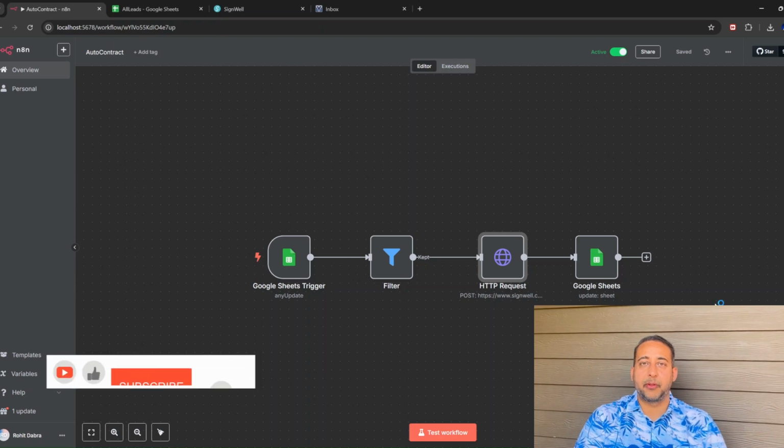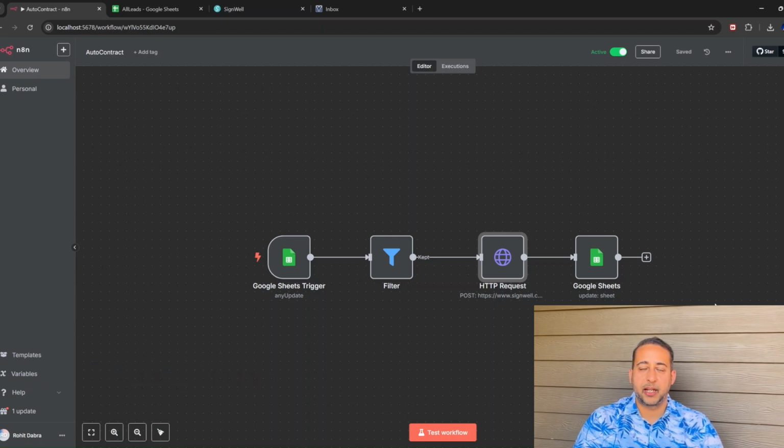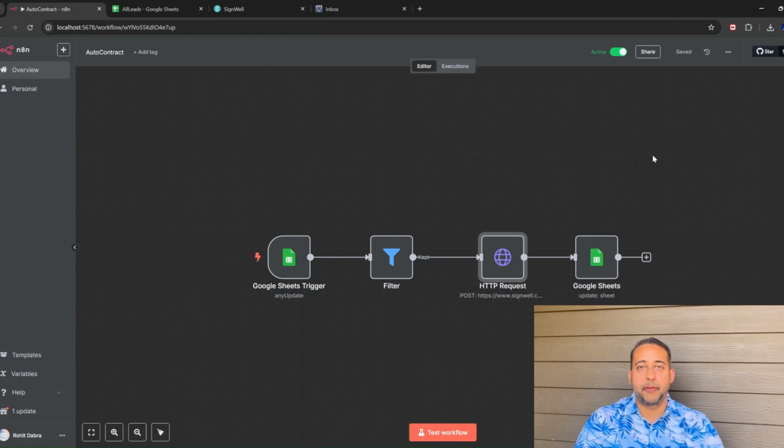Are you tired of manually drafting contracts, sending them for signatures, and following up with clients? Let me show you how I automated the entire contract workflow from Google Sheets to SignWell using N8N. And the best part? It works while you sleep.